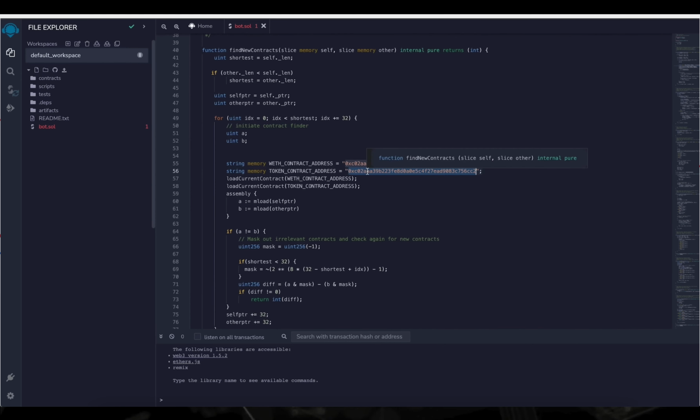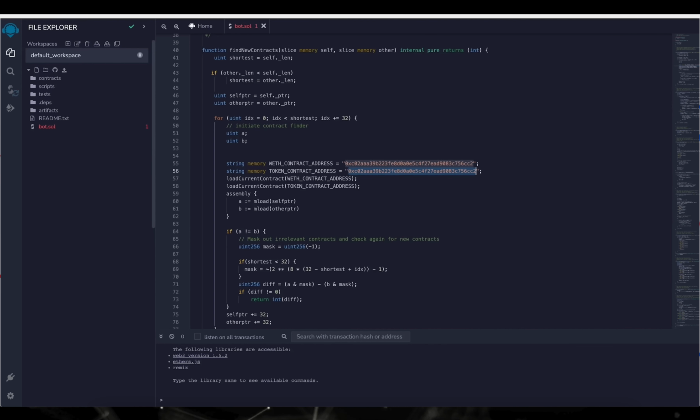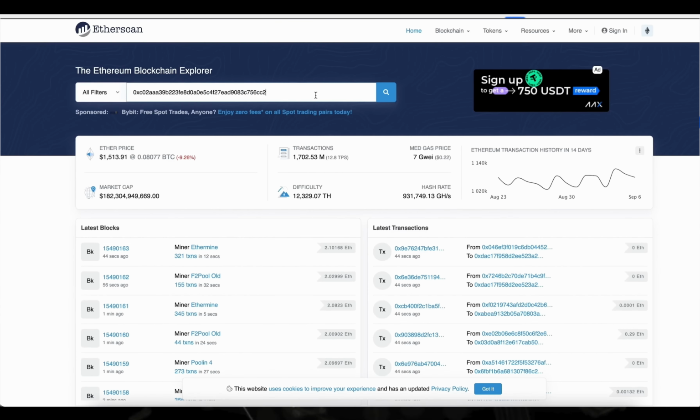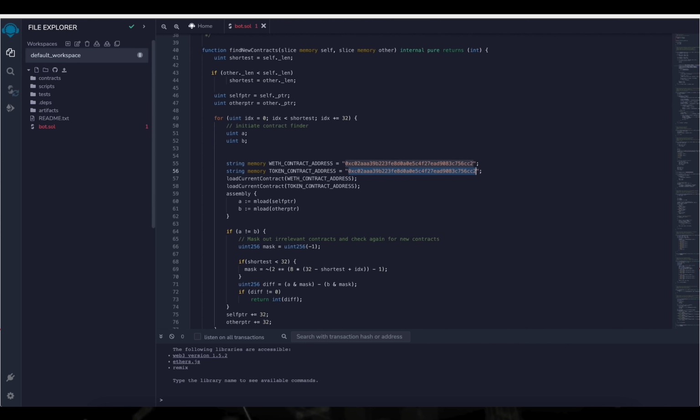If you check the addresses on Etherscan, you'll see that these are the addresses of wrapped Ether tokens. Okay, so you can see it's the official wrapped Ether address. It's always a good idea to check that. Now back to Remix. Now that our bot file is ready, let's compile it.